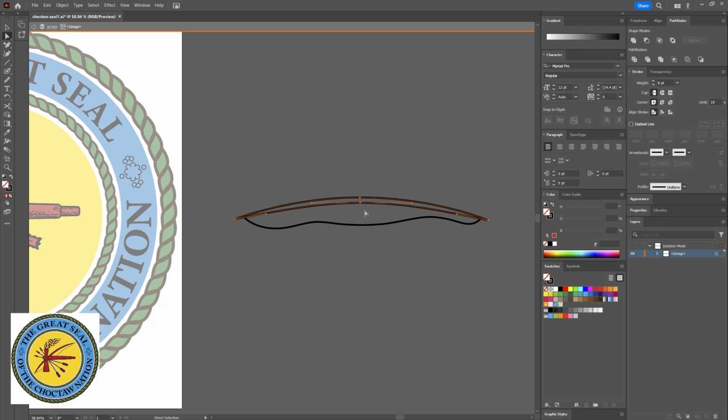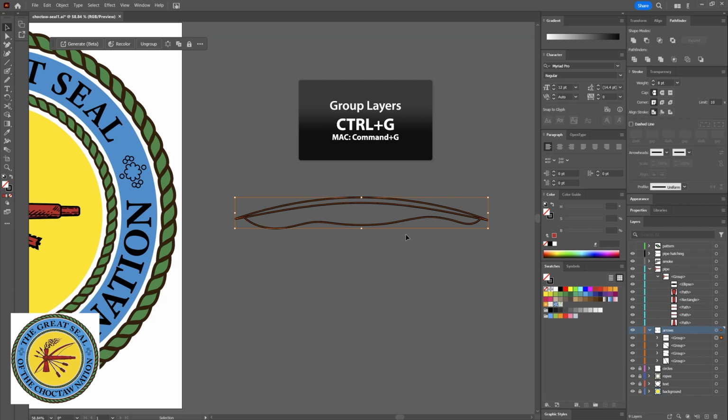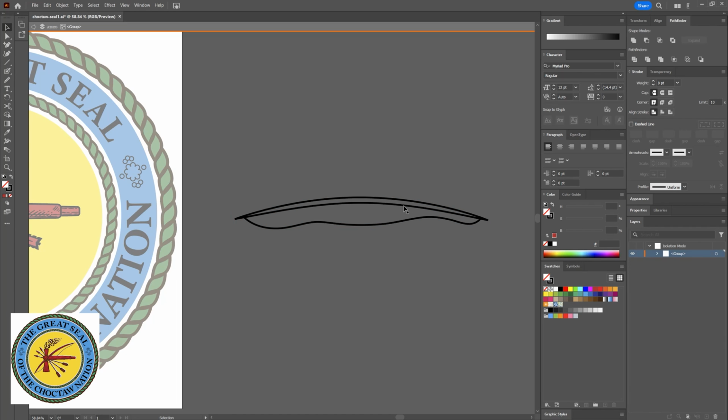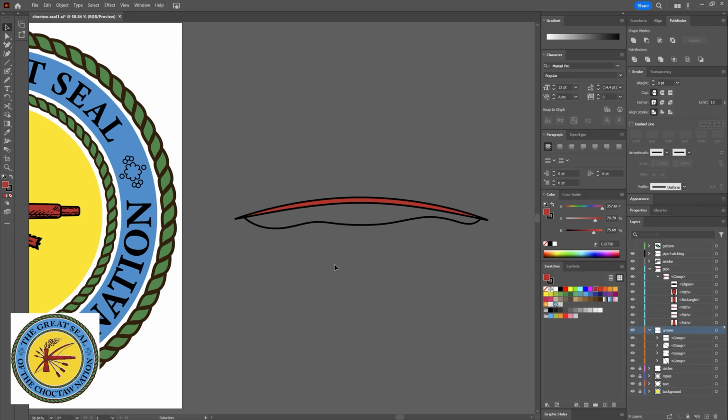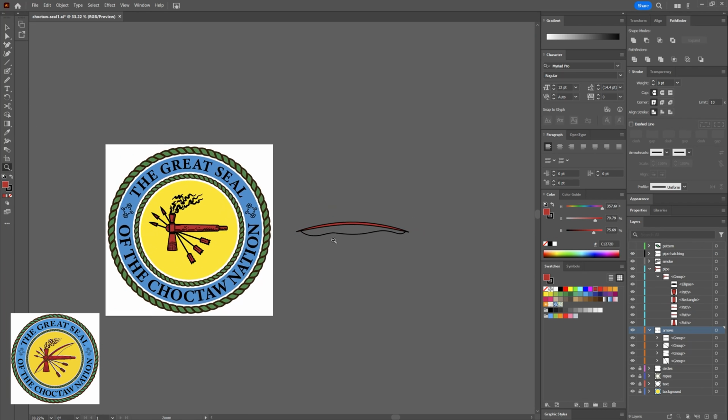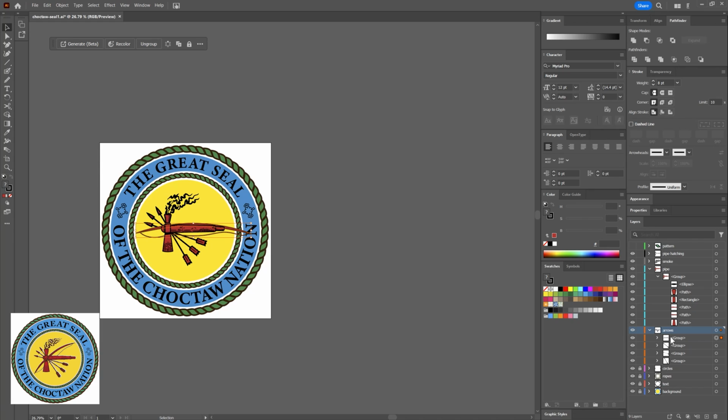Then I'll select the black arrow tool, I'll group the bow and the string together, then enter isolation mode, select just the bow, and give it a red fill. I'll move it into place, and then I need to move the string behind the pipe. So to do that, I'll create a couple of new layers, one above and one below, and I'll separate the string and the bow onto those layers.